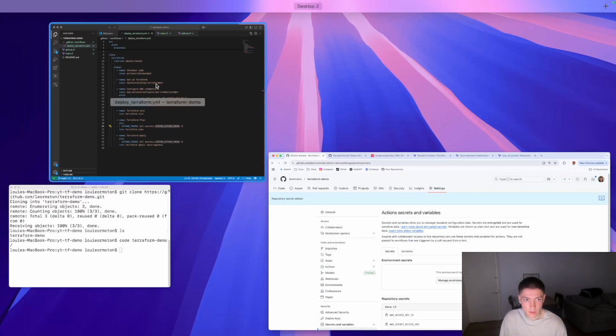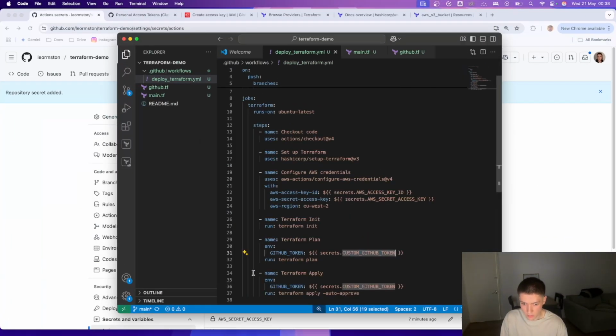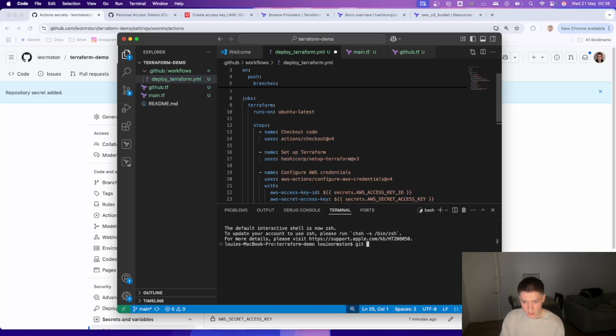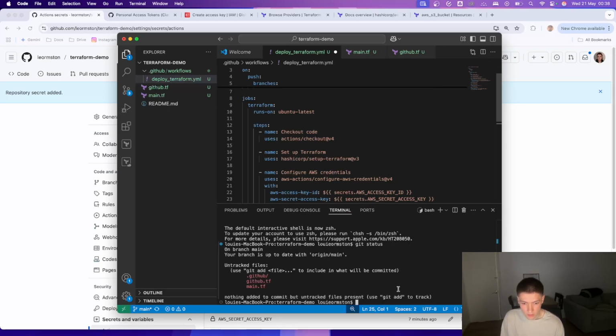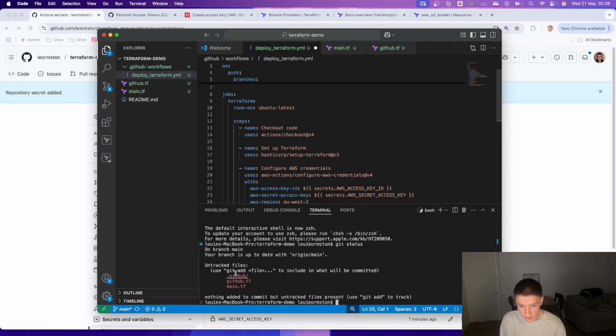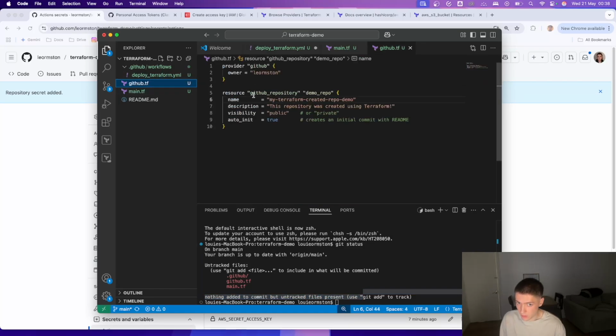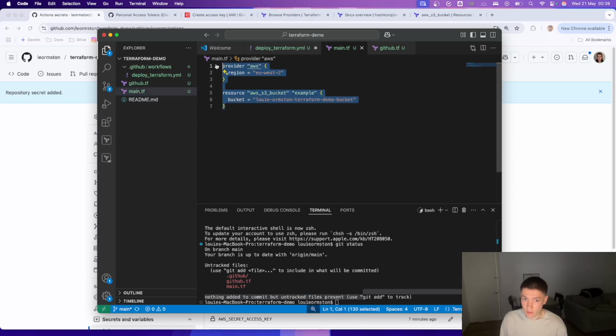So if we go back to our VS Code and zoom in a bit, we can then open the terminal as such. We can do git status, to see what we've created so far. So we've added some files within the .github workflows. So that would be the Terraform workflow file or the GitHub Actions workflow file. Then we've also created the github.tf, and this includes the provider and the repository resource. And then we've got the AWS provider and main.tf with the S3 bucket resource.